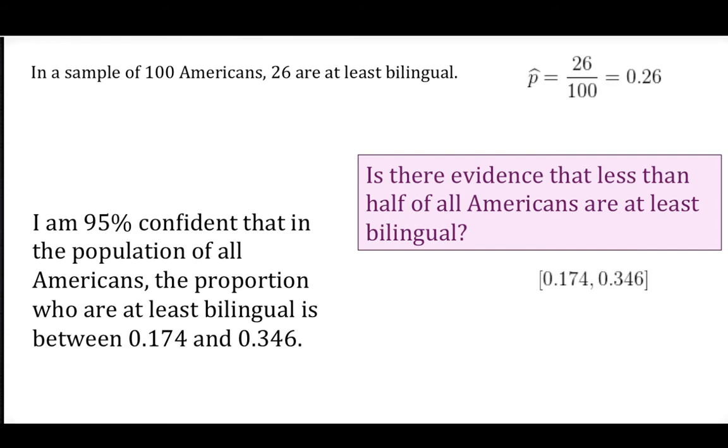Is there evidence that less than half of all Americans are at least bilingual? If less than half of all Americans are at least bilingual, that means that the population proportion is less than 0.50. Our entire confidence interval is less than 0.50. This means that 0.50 is not a reasonable estimate for the population proportion. So yes, there is evidence that less than half of Americans are at least bilingual.